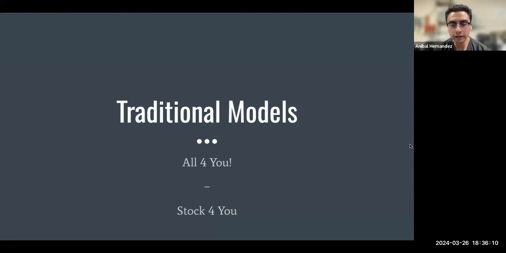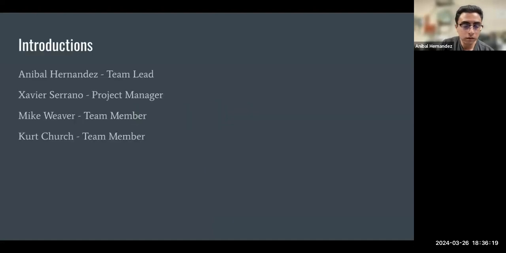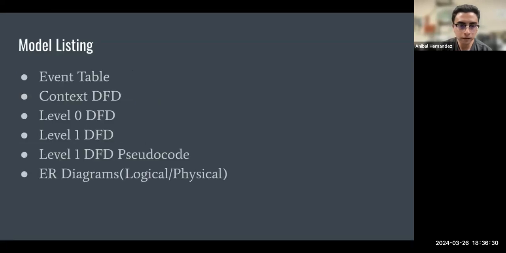Our tool's name is Stock for You, and today we're going to present our program's traditional models. My name is Aníbal Hernandez. I'm the team leader, and we have Xavier Serrano as our project manager, and our team members are Mike Weaver and Kurt Church. Here is our model listing.